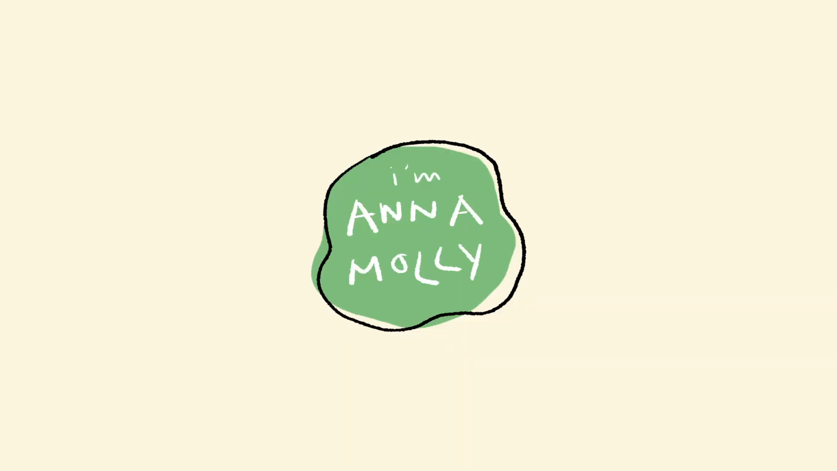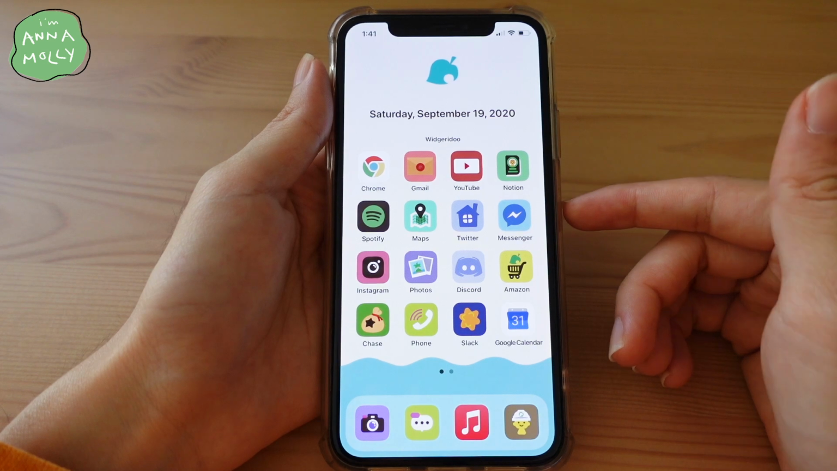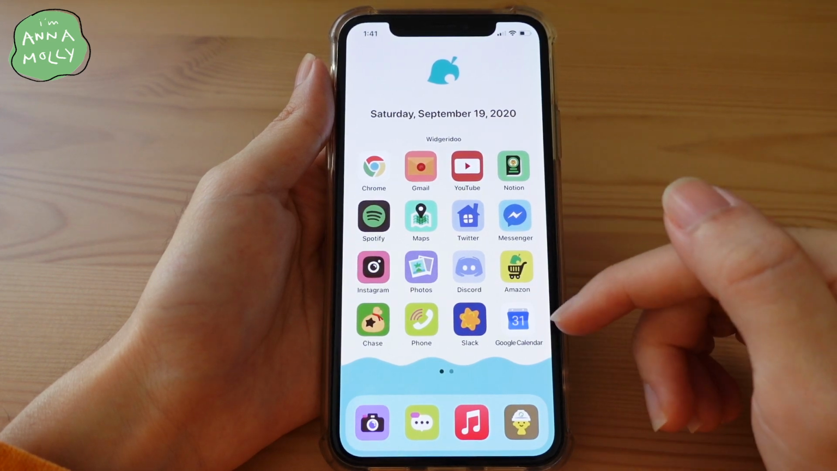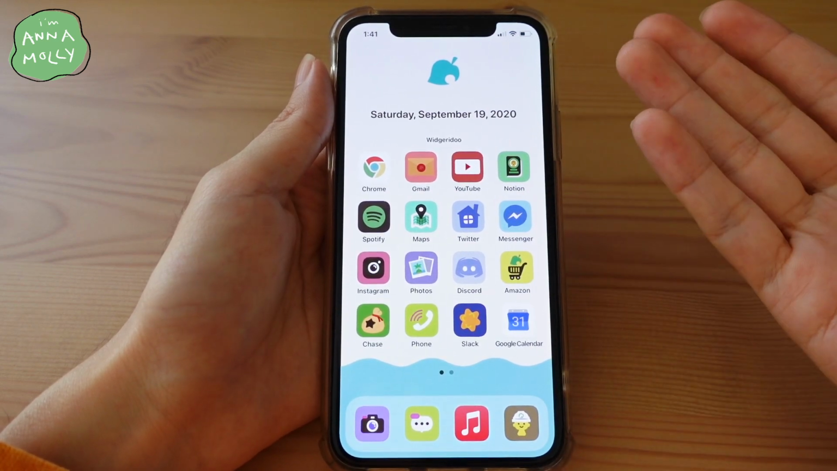So let's get started. Okay, so this is what my current home screen looks like, and you can see that most of my icons are Animal Crossing themed, with an exception of a few like Google Calendar and Music, which I'll probably replace in the future. It pretty much looks like a Nook phone.